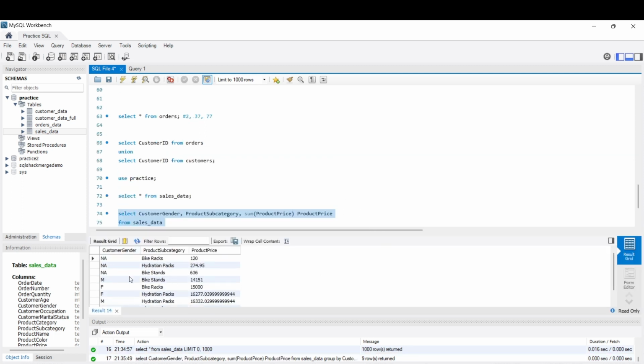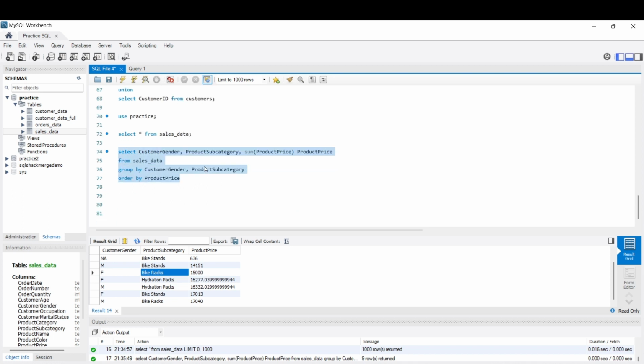So you see, for each customer gender, let's say if I talk about male, whenever males are buying bikes, they are paying on a total basis this much amount. Now you have a different sort of distribution over here. For male and female, we have each and every product category. So this is how you can work with a group by statement.